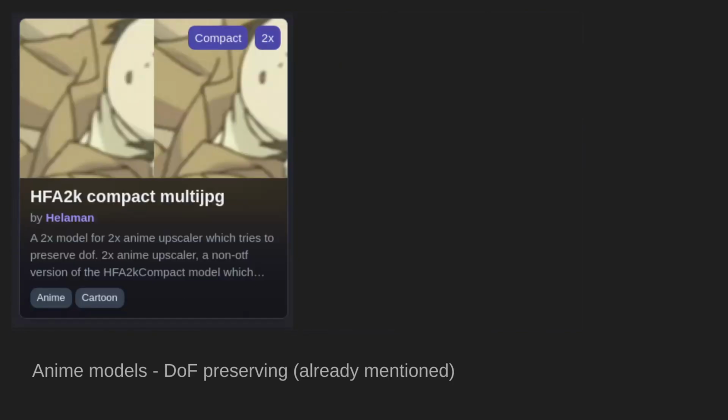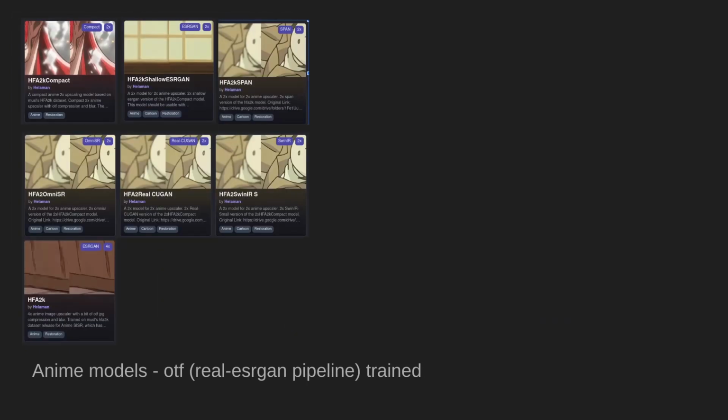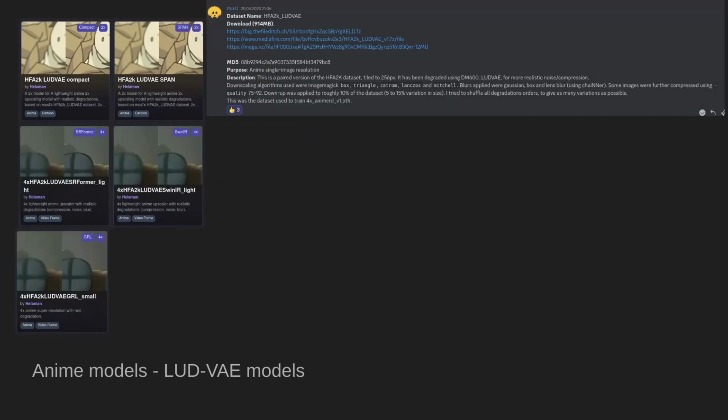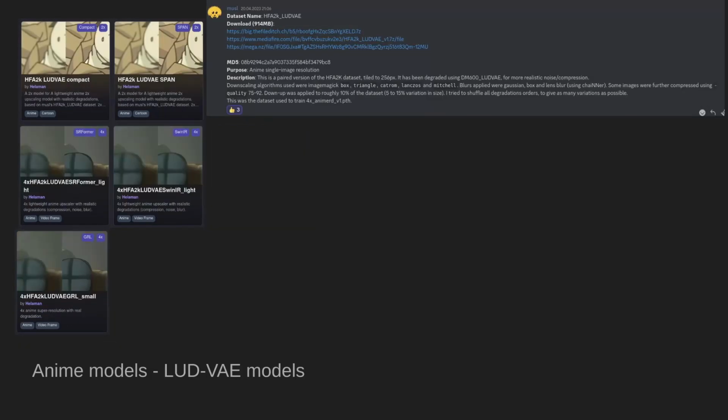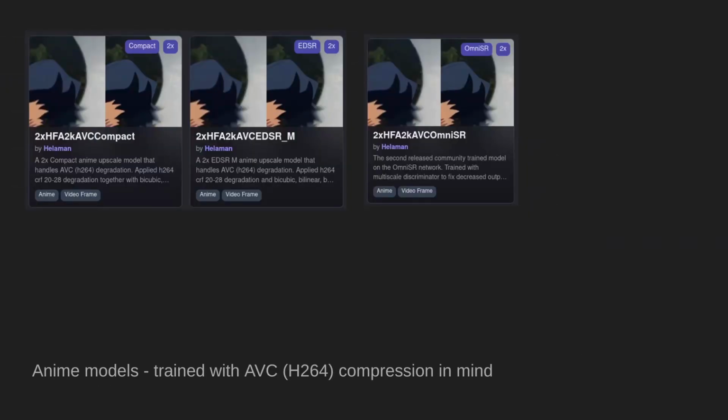Then I made different anime models. This one I already explained, depth of field preserving. Then I made anime models that were on-the-fly degraded, trained with the RealESRGAN pipeline. Also different network model options. Then I made LUT-VAE models. Those were trained on Musel's LUT-VAE dataset FHA2K, which simply means that they were realistically degraded and should be able to handle those degradations. Then I made anime models with just specifically H.264 compression in mind.